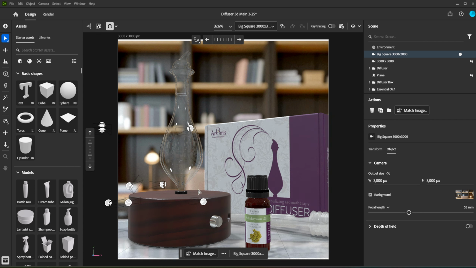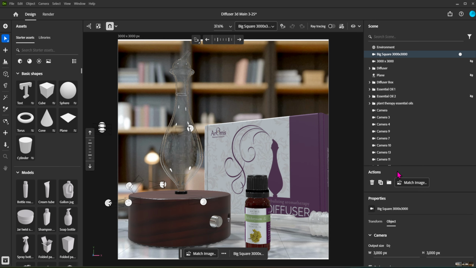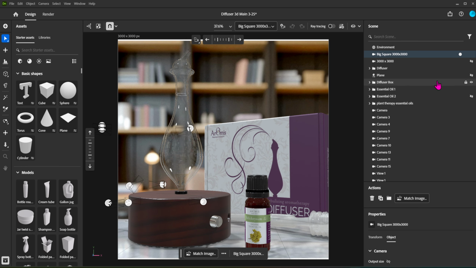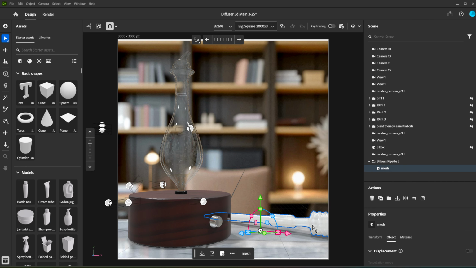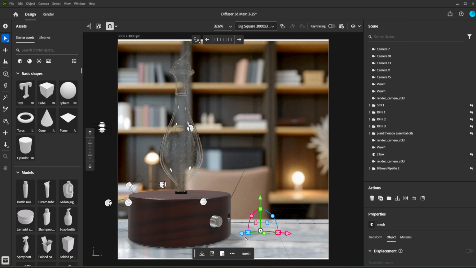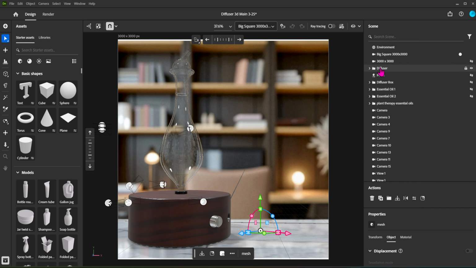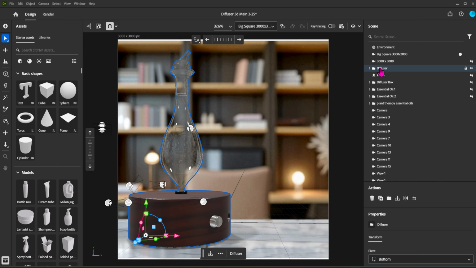So now it's masked it, saw its light was more blue, coming from that other direction. And then over here in my assets, I've got a diffuser box, and I don't want the diffuser box in there. I don't want the essential oil in there either. I don't want that bellows pipette. It's just like Photoshop where you can turn things on and off. So now from here, we go over here to the diffuser. You notice that you can highlight the whole thing.